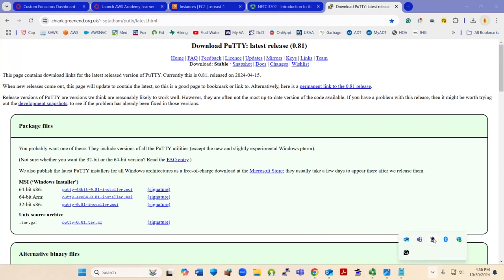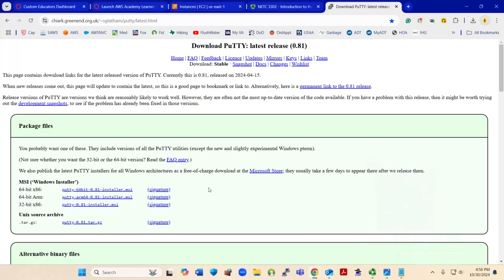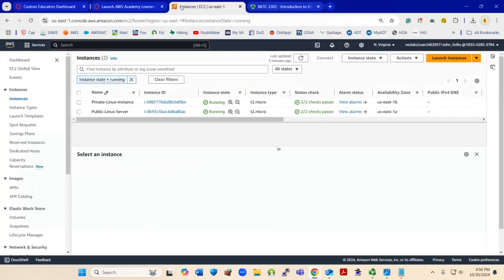You click that, and then you would right click on Pageant and you would add a key. Okay, we'll do that later. So with that done and your EC2s are done, the next step is to create the endpoint. I'm going to close this tab, and so we got both our instances running.